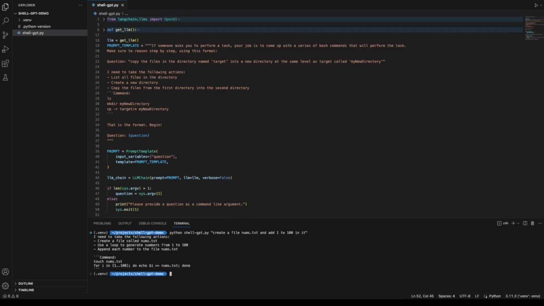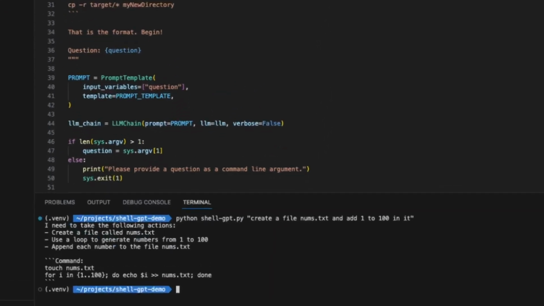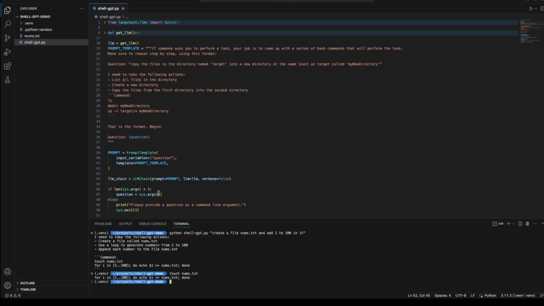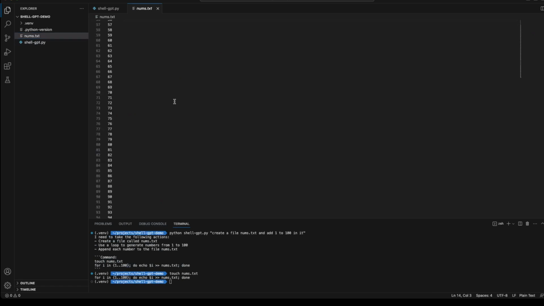Now we'll invoke it and ask it to create a file nums.txt and add 1 to 100 in it. So we can see it has given its reasoning first. We don't really need to know about it. What we actually care about is what is inside these triple backticks followed by command. So we can see the two commands: touch nums.txt as well as a for loop. And if we execute it, a file is created with the correct values.